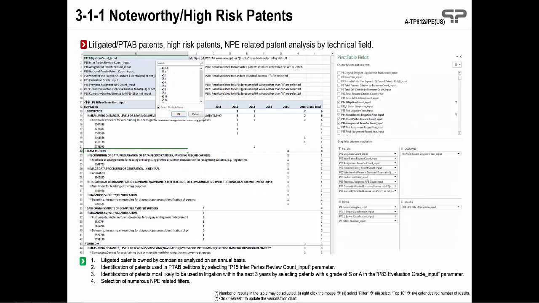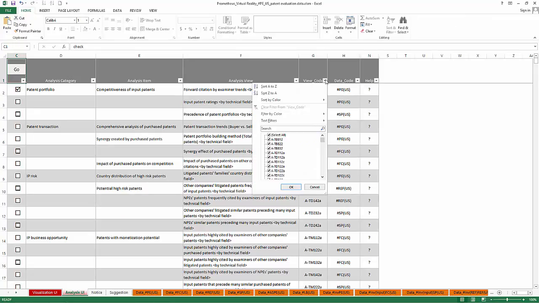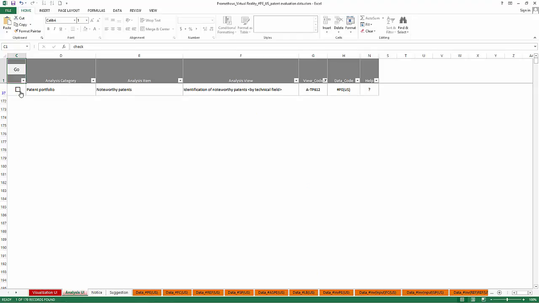Let's go to Prometheus and identify noteworthy and high-risk patents by pinpointing litigated and/or PTAB-reviewed patents, high-risk patents, and NPE-related patents, and perform analyses by technical field. Click on the filter next to the view code to locate A-TP612 and select the checkbox next to the menu item and click Go.